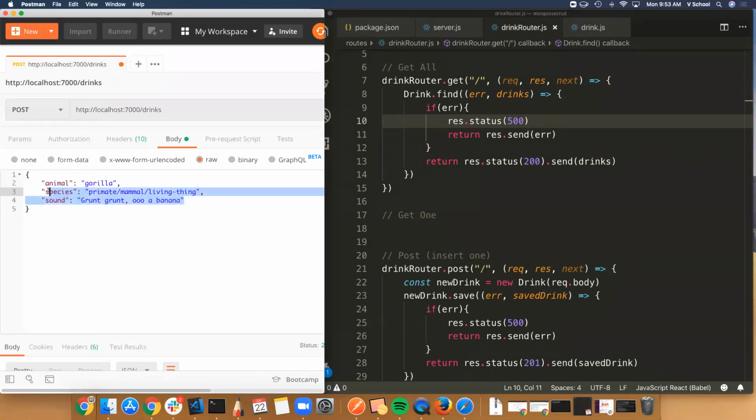And where would I look to know what keys are required and what they should look like and their data types and all that? What kind of object do I have to send? How do I know what it should look like?